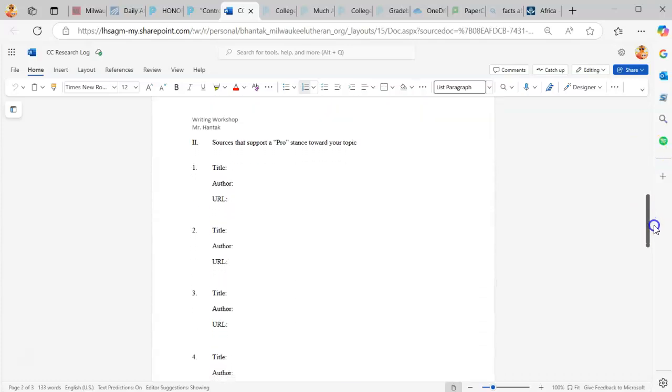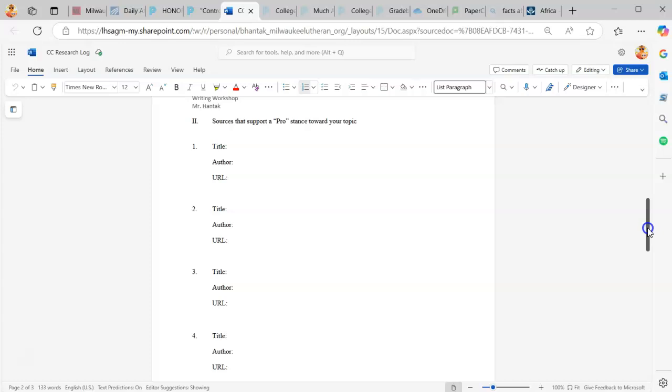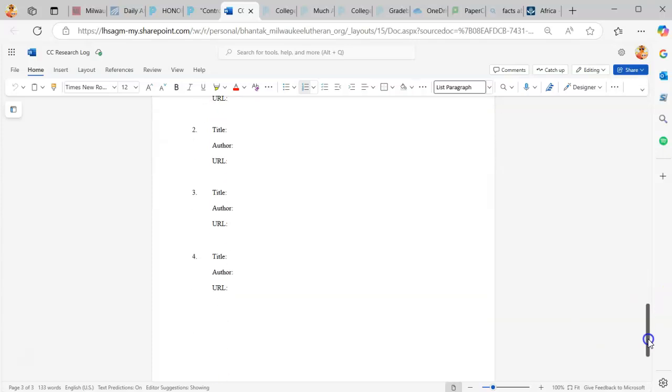The second page is sources that support a pro stance towards your topic. For instance, if my question is, should students be able to use cell phones in school? The pro stance would say, yes, they should, and here's why. I'll want to see if I can find a source in a moment that would be helpful. Again, I'll want to record its title, its author, and its URL. The third page got cut off by 1, which is a little bit weird. It is for sources that support a con stance, so the flip side of my topic as well. I want to find a couple of sources that make the no argument, and here's why they shouldn't. I'm actually going to do some digging to see if I can fill that in real briefly.